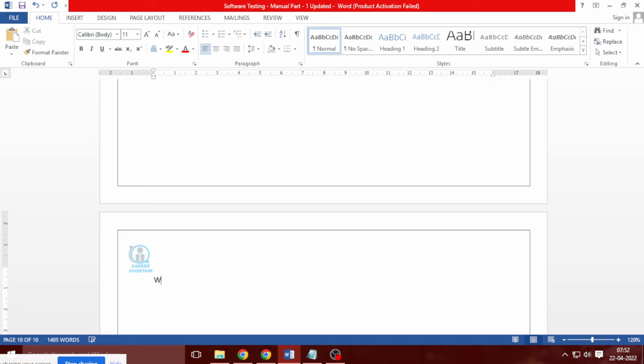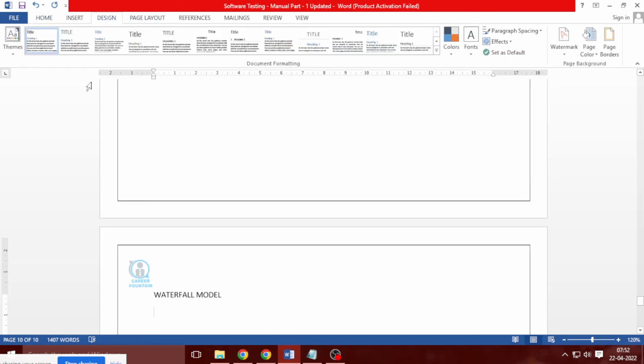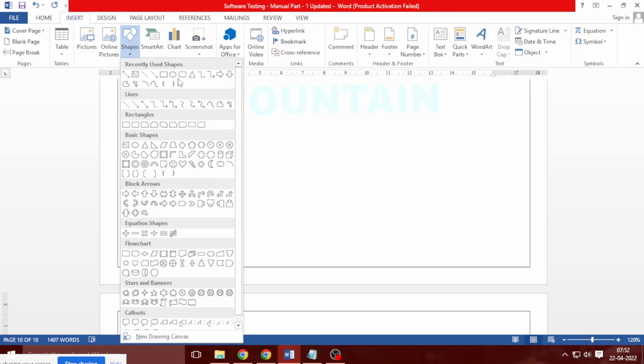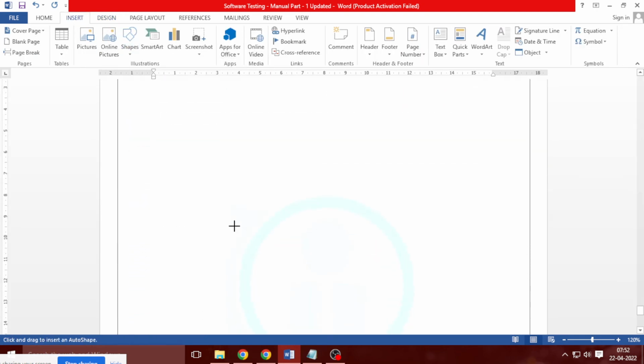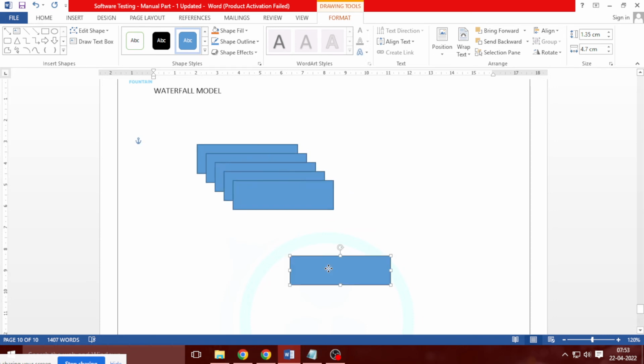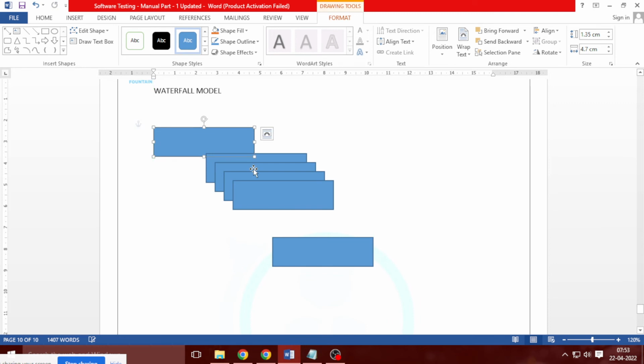First of all, we'll see the waterfall model. We are already aware of the SDLC. There are 6 stages that we know. One, two, three, four, five, six. So one by one in the waterfall model, every stage will come.